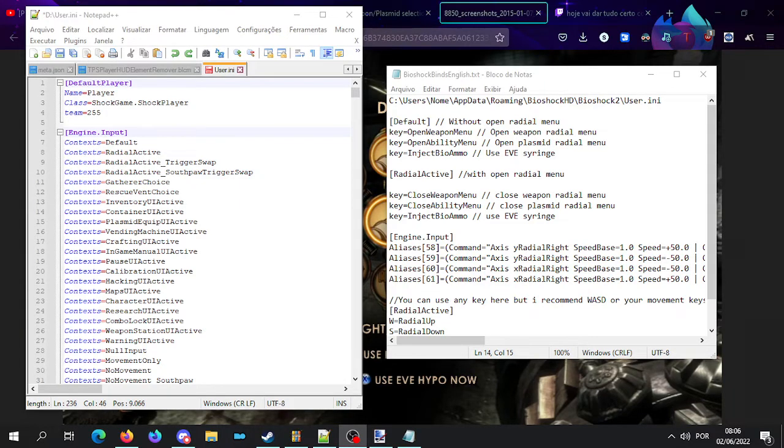But I'm gonna make here a tutorial of how to activate the Bioshock 2 Remastered Radial menu on keyboard and mouse. Okay. The first thing you have to do is open the User.ini file.